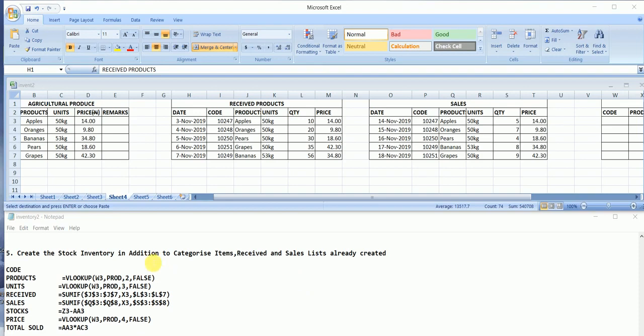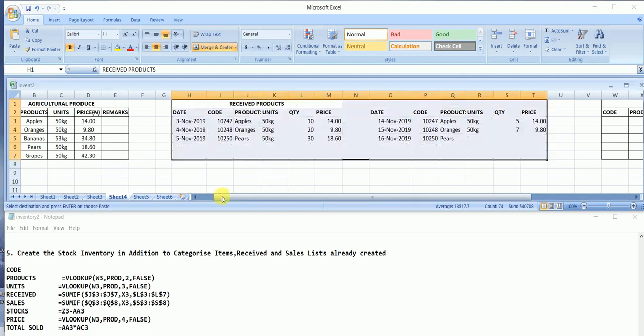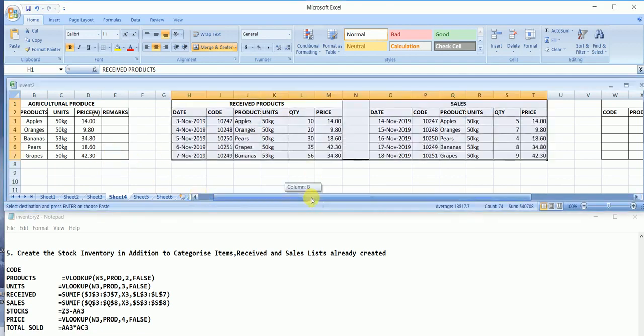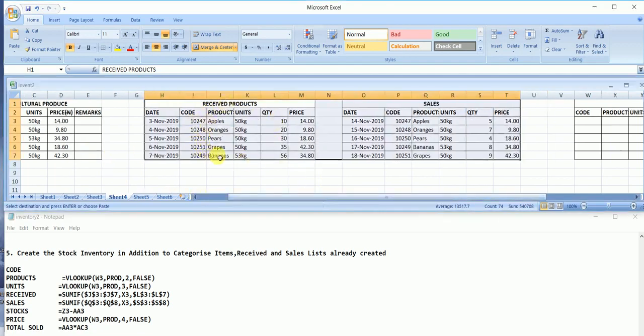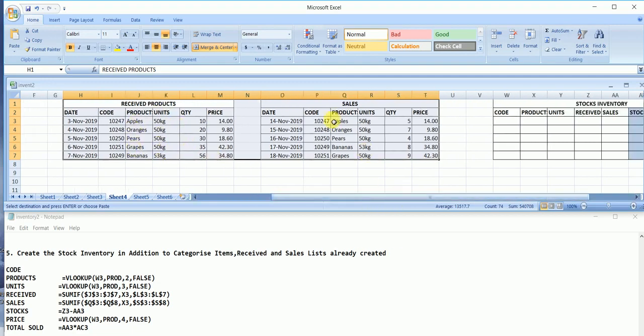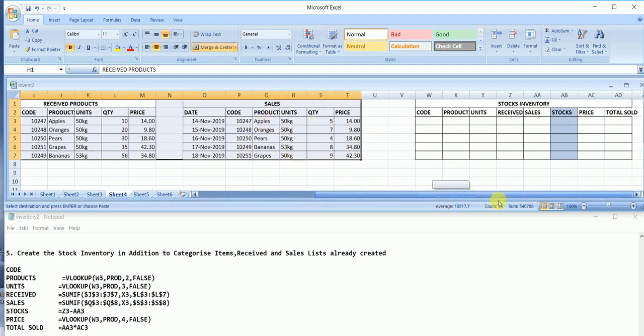So the last table here is the stock inventory table, and you can see all the tables we've used. The first one is our produce table that has all the products that we're working with. The second one is a table that has all the quantity of these items that we received. Then the third table tells us all the quantity of these items that we sold. Then in a centralized environment, we want to see our stock inventory.